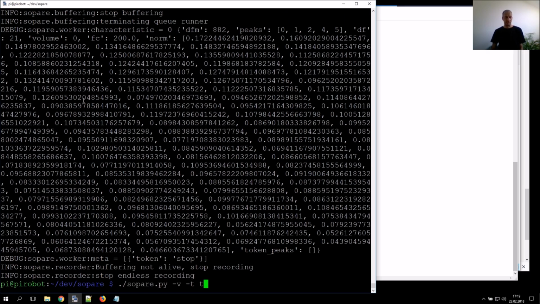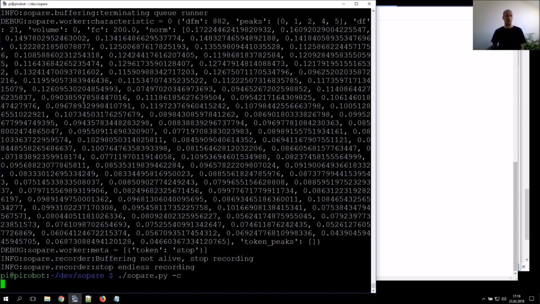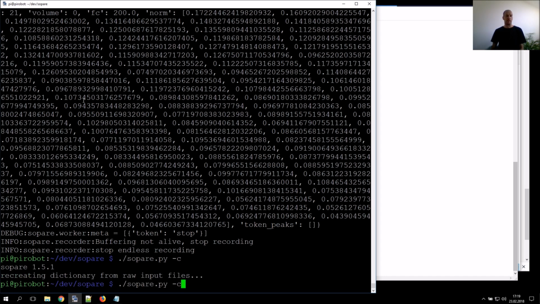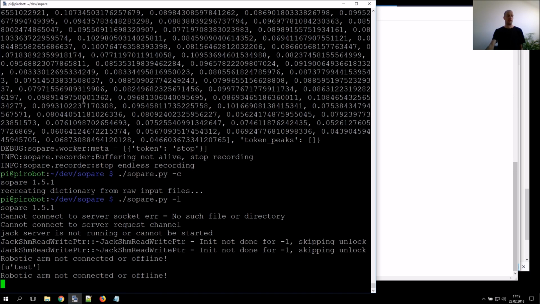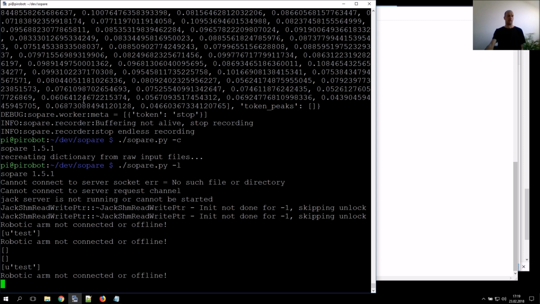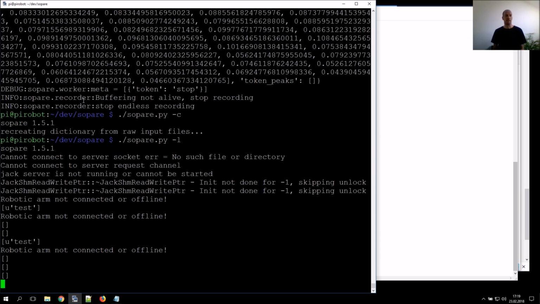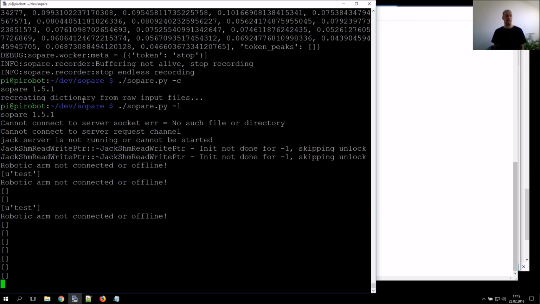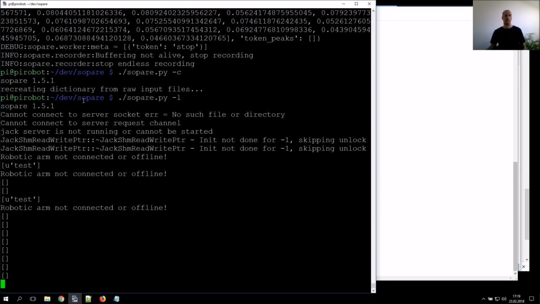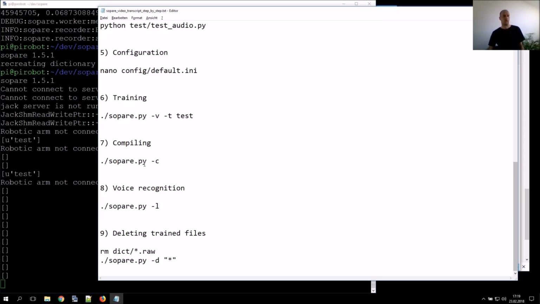And when I've done this, I can compile the dictionary. And the next step is to run SOPARE in an endless loop mode. And I test if the knock was trained. And you see, after training the knock 3 times, it's recognized most of the time.